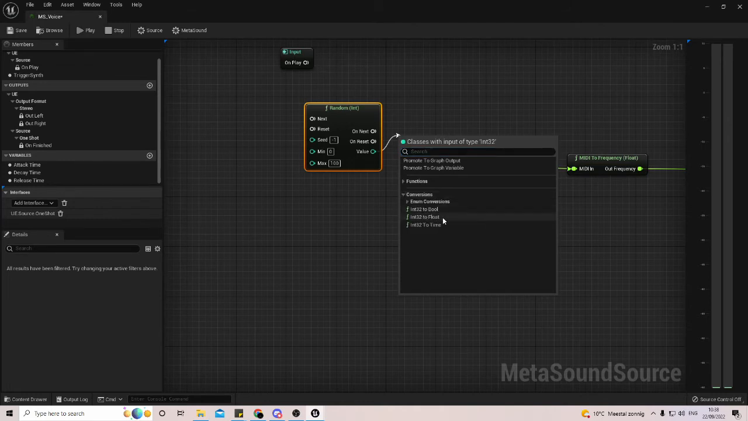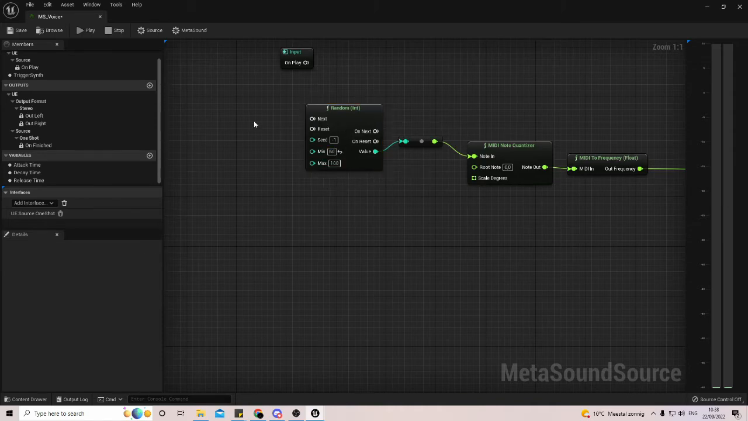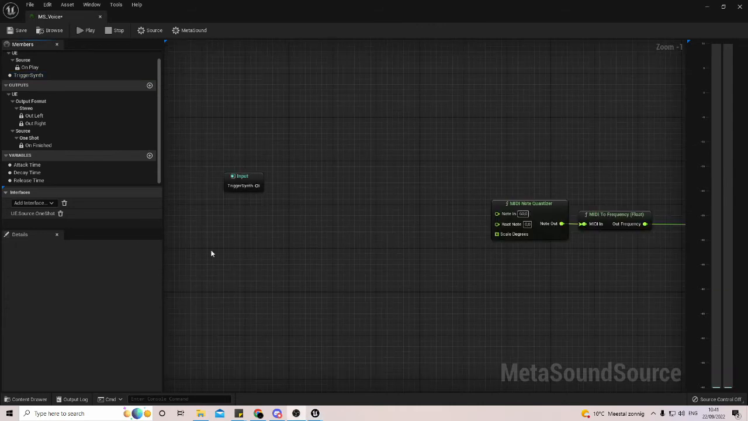Conversions, integer, float. Connect it to note, and then on the minimum type 60 and just add the trigger again, and let's play. Yep, we do have notes randomly throwing to our frequency in of our oscillator.